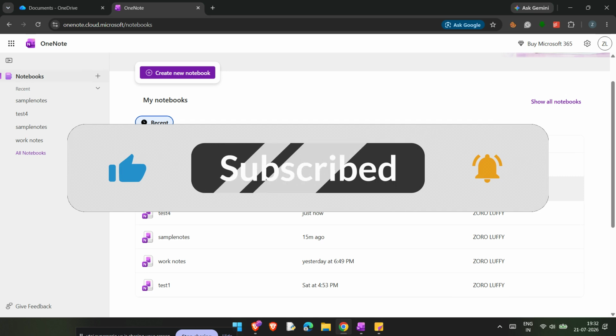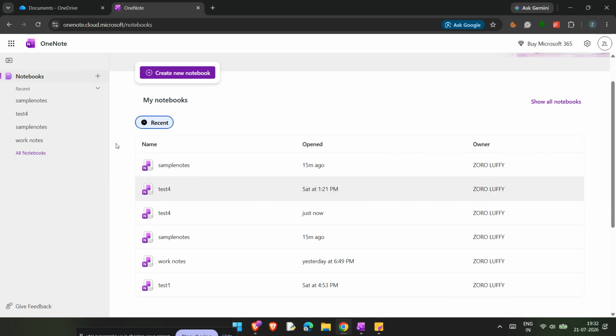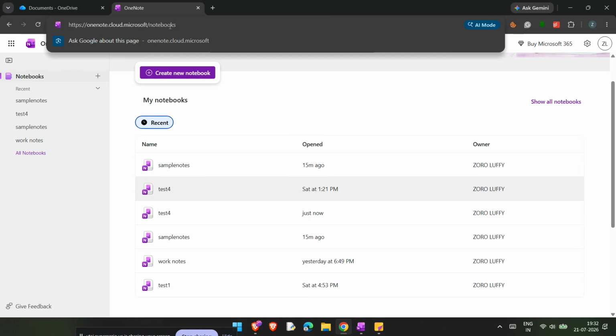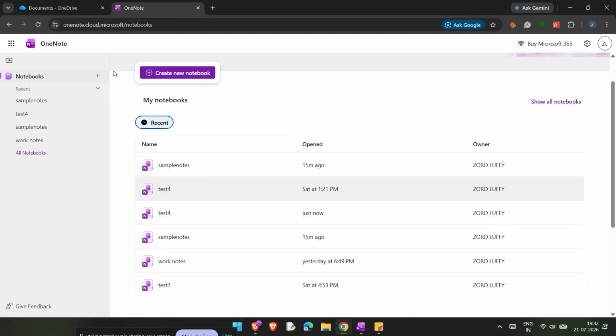First, open your web browser and go to OneNote.com. You can also sign in through OneDrive or Office.com if that's where your notebook is already stored. Once you're signed in, open the specific notebook you want to view. This is important because the Open in App option works from inside the notebook itself, so make sure you're inside the exact notebook or section you want to continue using.